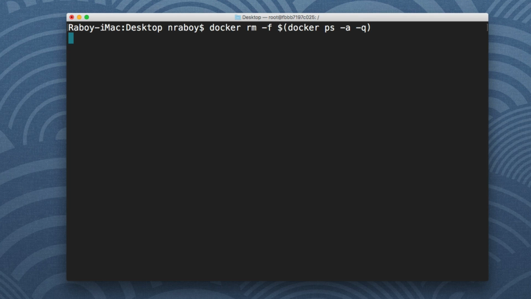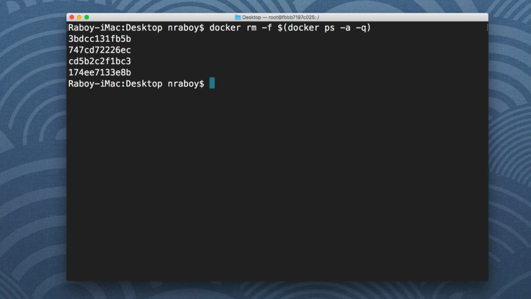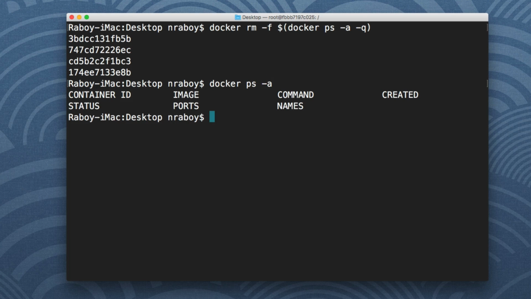So let's try it. So it just stopped all of those container IDs and it removed them. So if I type in docker ps -a, well, there's no more containers there. So it did exactly what it was supposed to do.